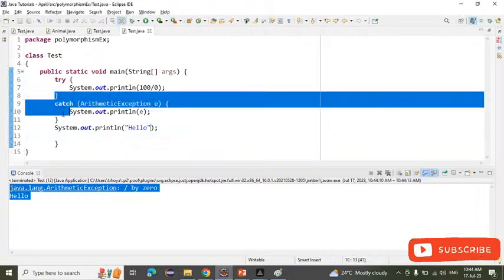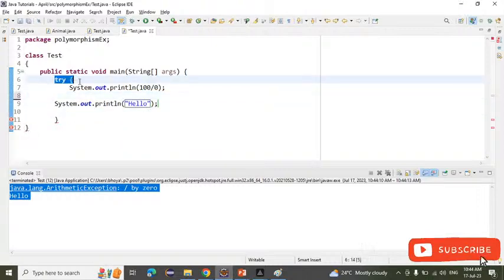If I remove the catch block and the try block, it will abnormally terminate the program. After that it will make the object. Okay, sorry for that.